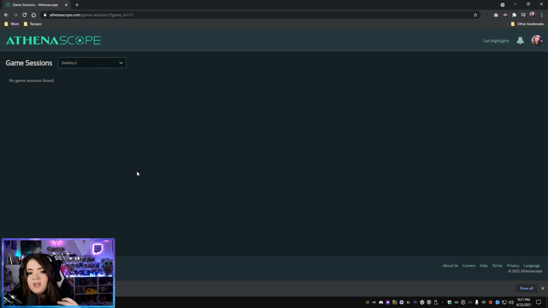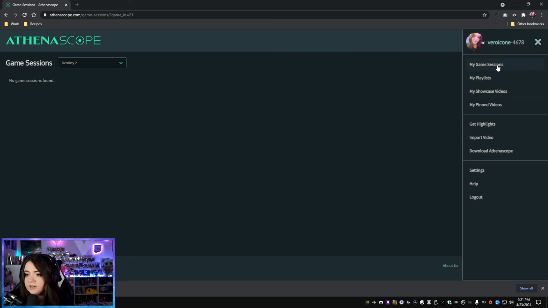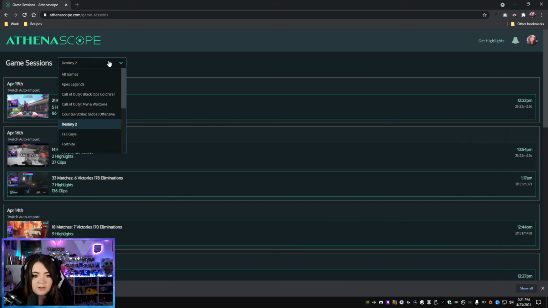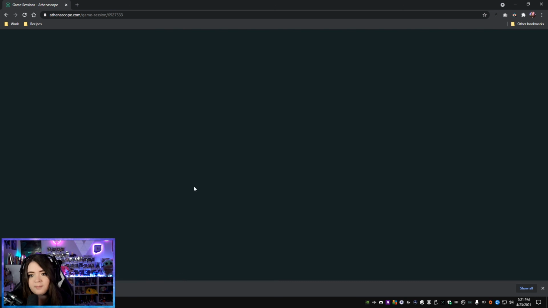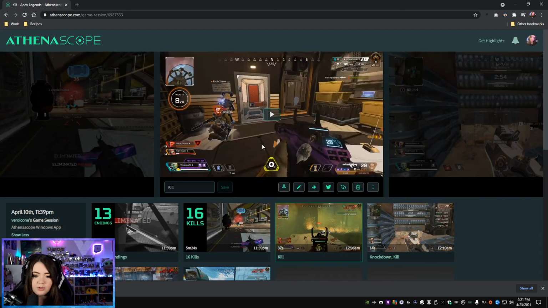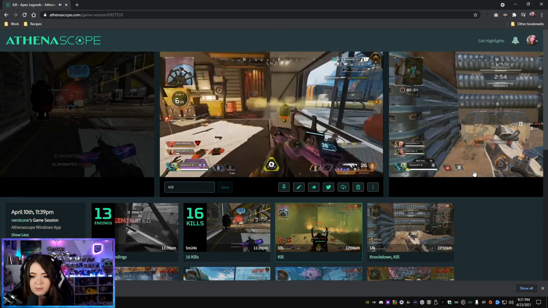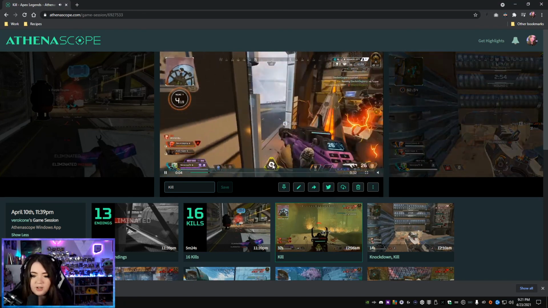If you're someone that doesn't really stream a lot, they also have an actual Windows app that I often use when I am not streaming. I will just have it running, and then it'll automatically clip things. Let's see if I have any game sessions from, like you can see here, Athenascope Windows app. That just means I was running the app on my computer, and this is what it clipped. It clipped me getting a kill, essentially.